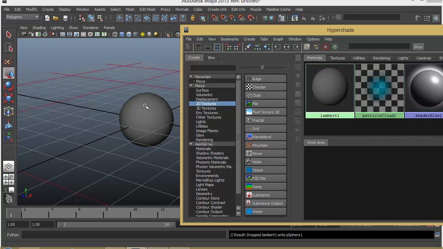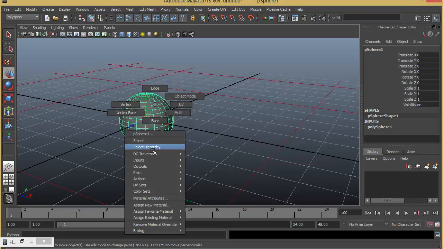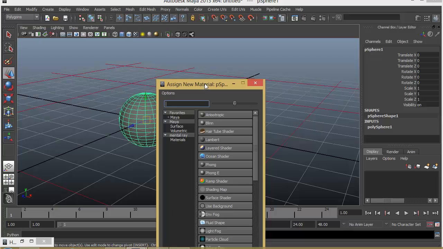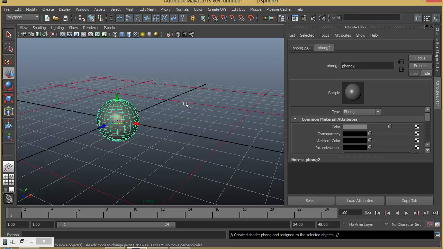Another easy way to create a new material and apply a texture to it is without the help of the Hypershade. I'll go ahead and minimize the Hypershade. I can select the object, right click and hold, and go down to choose Assign New Material. So this will give us all the choices of materials that we can create. This basically includes both Maya's default software render and the Mental Ray materials. I'll go ahead and choose Phong, which creates a Phong material and applies it to the object. And it also opens up the attribute editor where it shows the attributes of the Phong material.